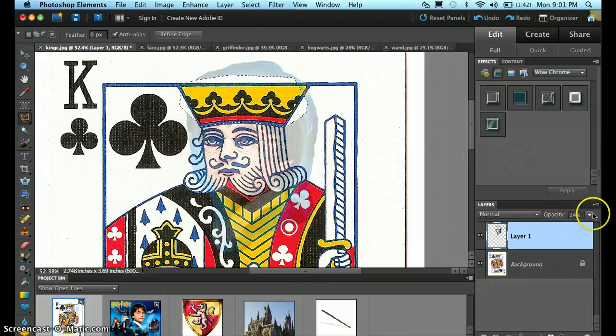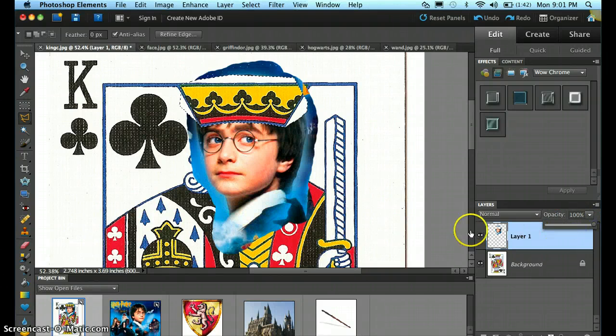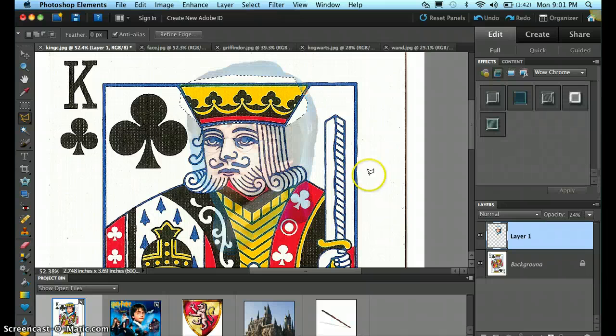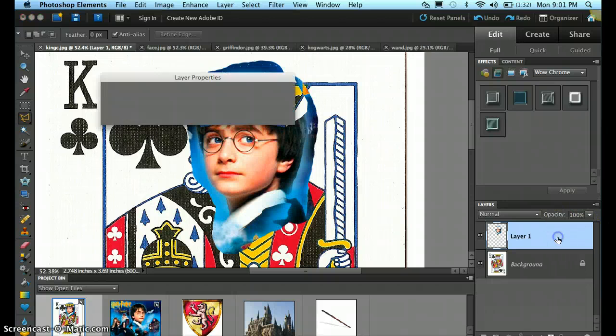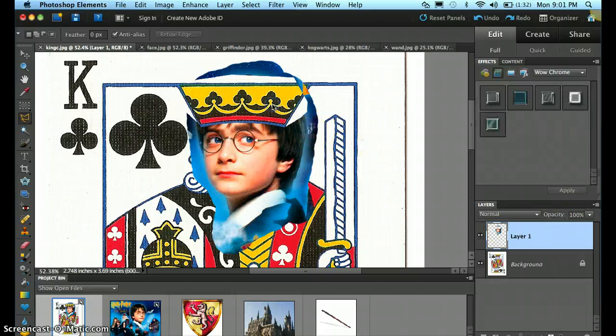doesn't look like too much happened, but if I raise the opacity of the face, you can see that it deleted it pretty cleanly. Let me get this back open. I'm sorry. So you can see that it was selected pretty well. And right here, it looks pretty good. It looks as though he might be wearing the hat or the crown.